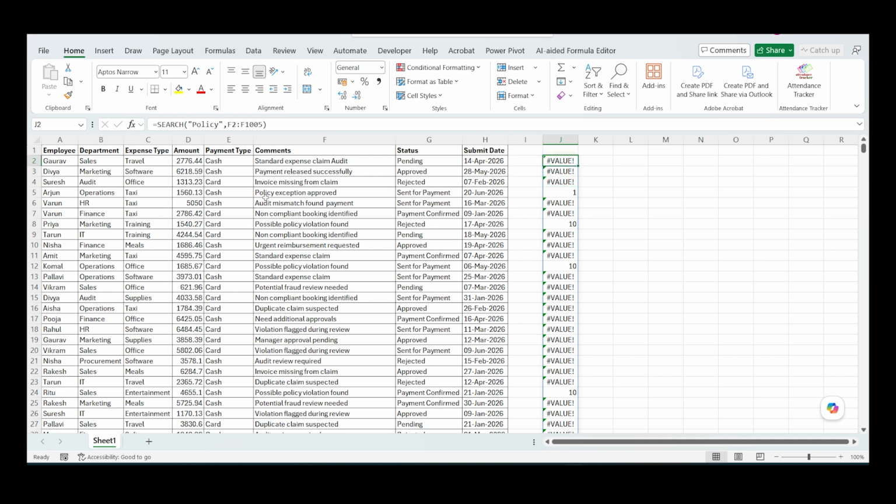Now here we were searching policy, so it gives us 1. Here the policy starts at 10th position, so it is giving us 10th. Now suppose here I add a policy, okay, and it will turn and give me the number. Now on this we will use ISNUMBER. What does the ISNUMBER function do? It will convert all the numbers to true and the rest to false. So wherever the text or error is there, it will give false.